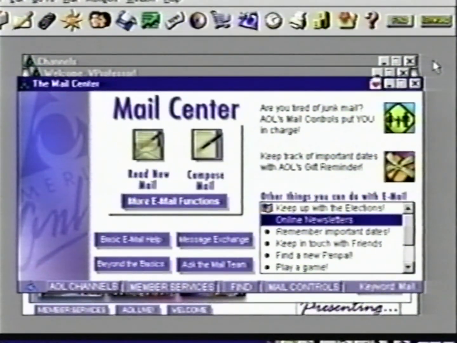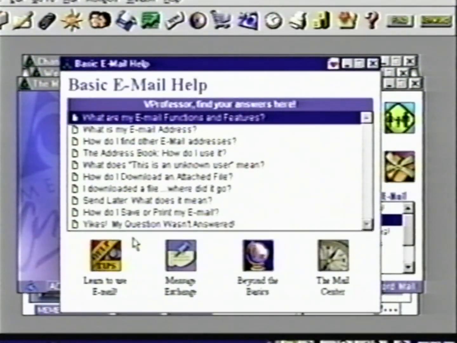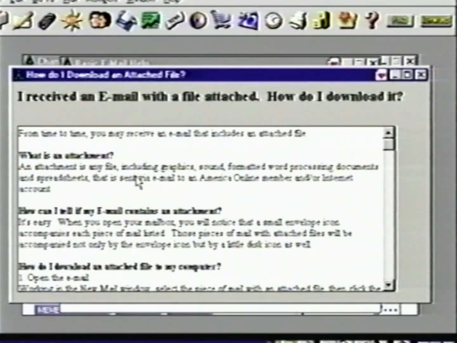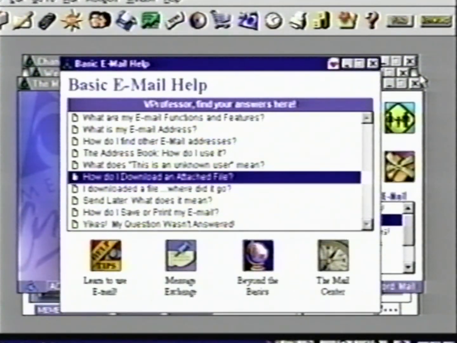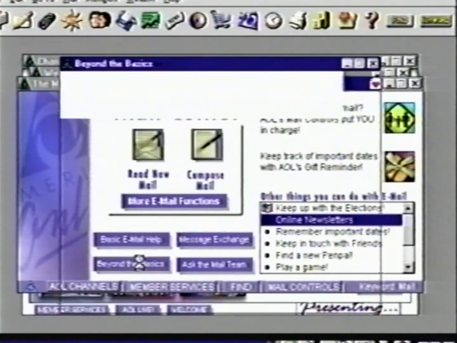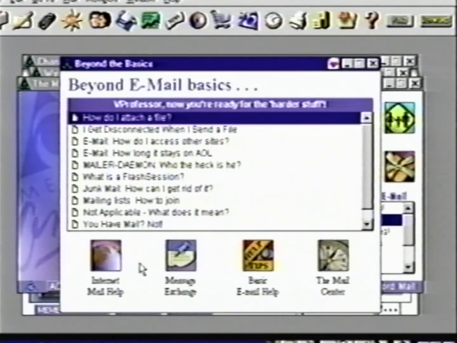To find out more about attaching files, click on Basic Email Help. Now click on How do I download an attached file? From here you can read about the do's and don'ts about this subject. Click the Close button. You can also read about other internet mail services here and how AOL handles them. Close this window and click on Beyond the Basics. Here you can read about how to attach files to your documents plus other subjects that may interest you.